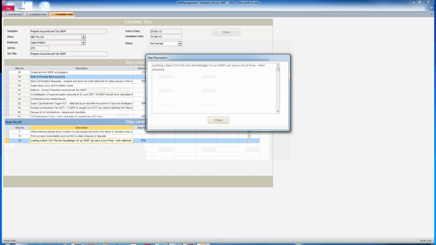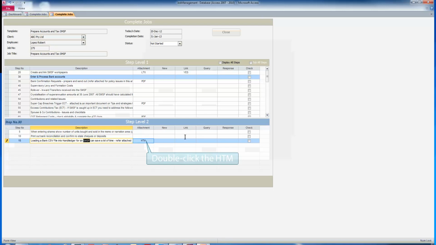This step highlights further aspects of how ETM is designed to work. Note that there are two levels. At the bottom you will see that steps 5, 10 and 15 are sub-steps of step 30. Step 30 is about providing information to employees regarding entering and processing bank accounts. The sub-steps give further pointers on this issue. This is where ETM can be used as a reference and mentoring tool.